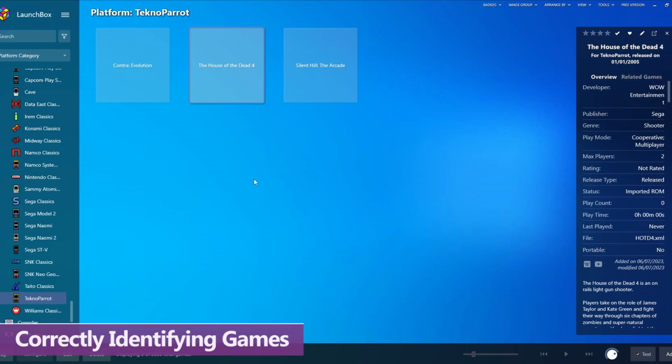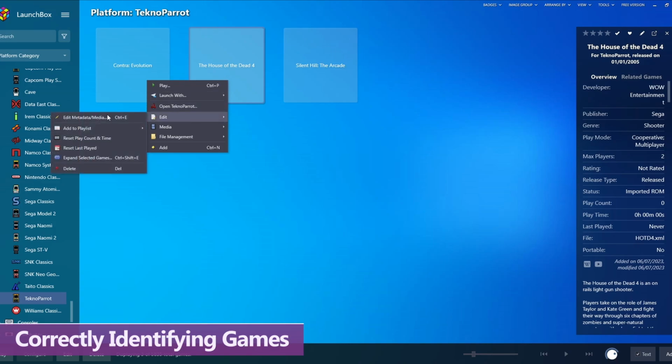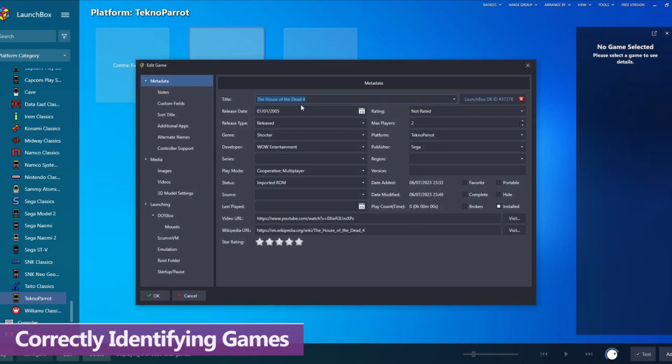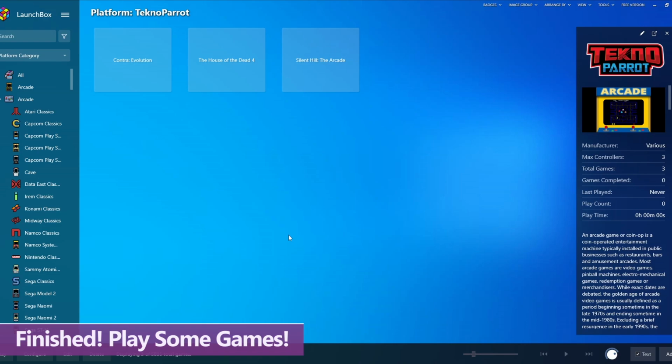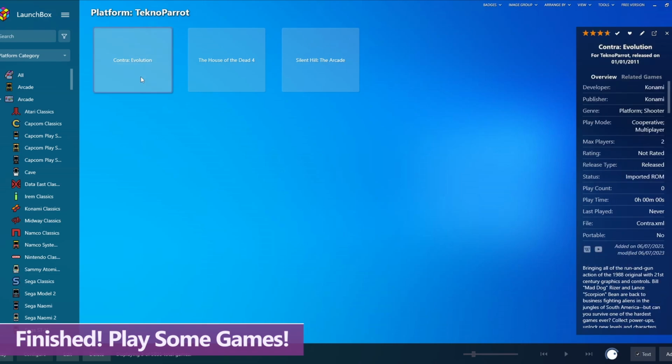And if you think that a game has been incorrectly imported, you can just right click on it, press Edit, Metadata and Media. You can clear the LaunchBox database ID out of it, and then you can just search again for the game. Then just select it, press OK, and you're golden. And from here, you get to play some TeknoParrot within LaunchBox. So just start up a game and enjoy.